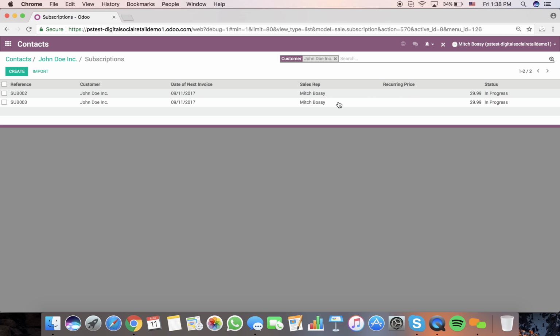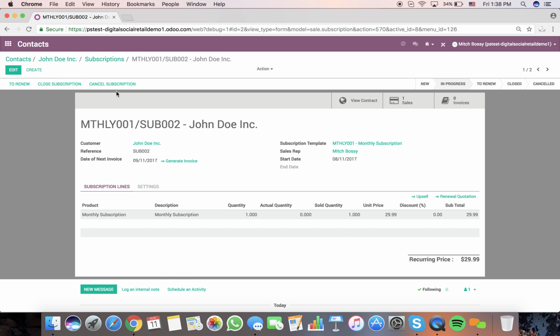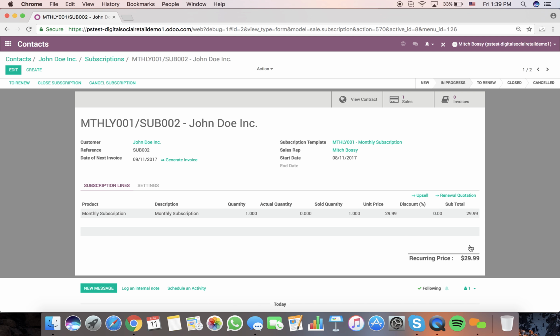Subscriptions, same concept. See a list of all the subscriptions. See they're both in progress. Access these subs. Here's the customer, the reference. Date of next invoice is going to be 9/11. Subscription template, sales rep, can see the item down here, how much they're being billed for recurringly.